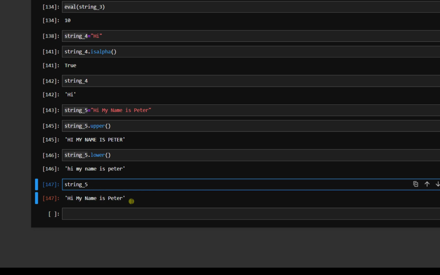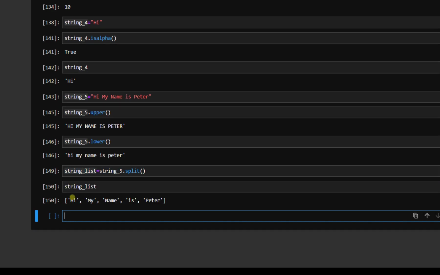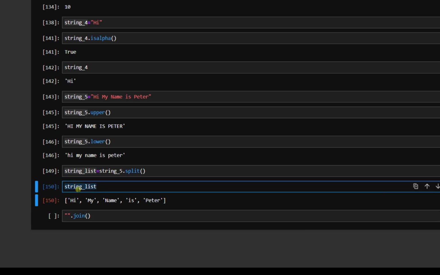Now I want to split this string 5 dot split. It would be this list, and I call it string list. This is our string list. We want to rebuild this sentence that we have here. This is a list of strings. Okay, but we want to rebuild it. This is a list. Hi, my name is Peter. We want to combine all of them together. How do we do that? We use join. Okay, dot join. I'll explain how it works.